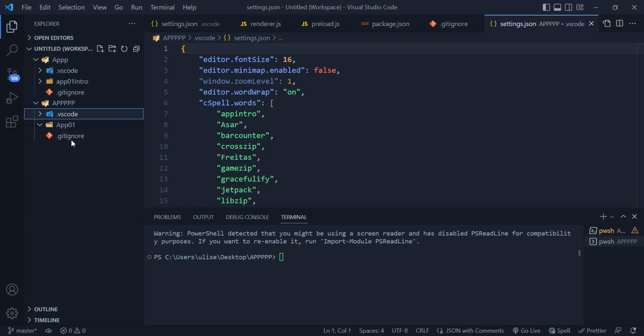Just follow these instructions, and when you are done installing Node and Git and Yarn and everything, you just get back to the folder. In this case we are going to use app01, so cd app01, and here we have to create that package.json with npm init.